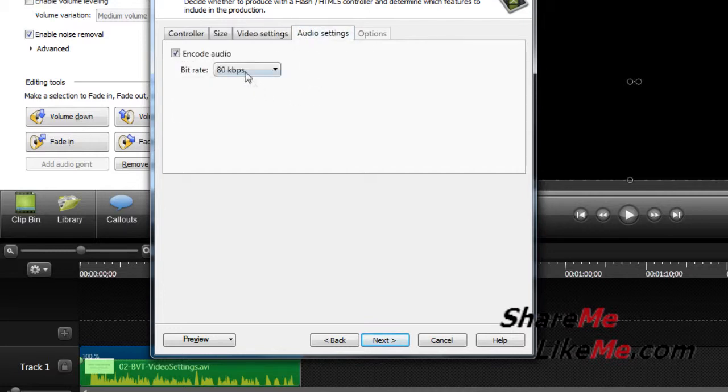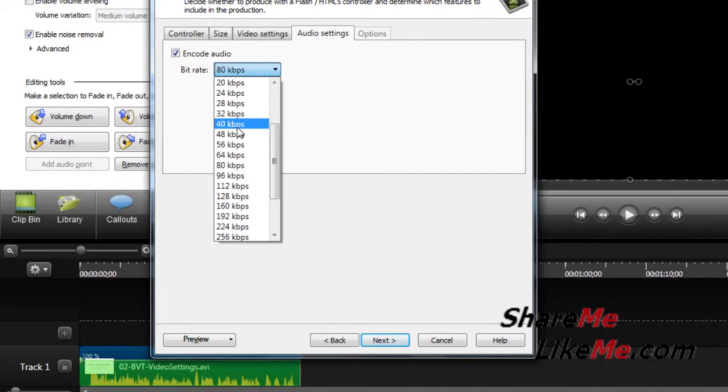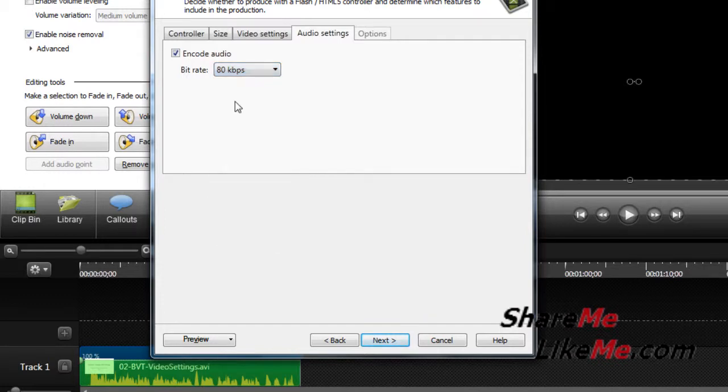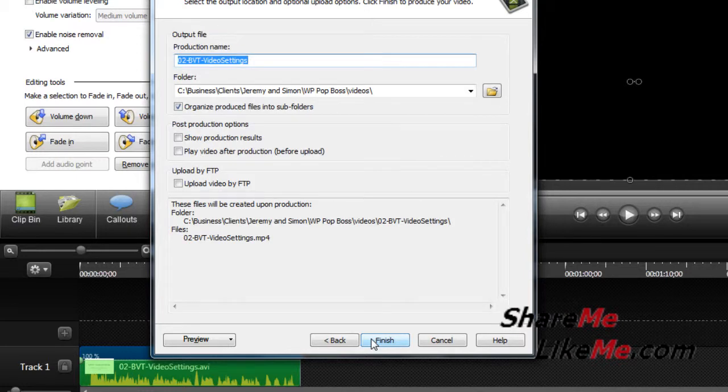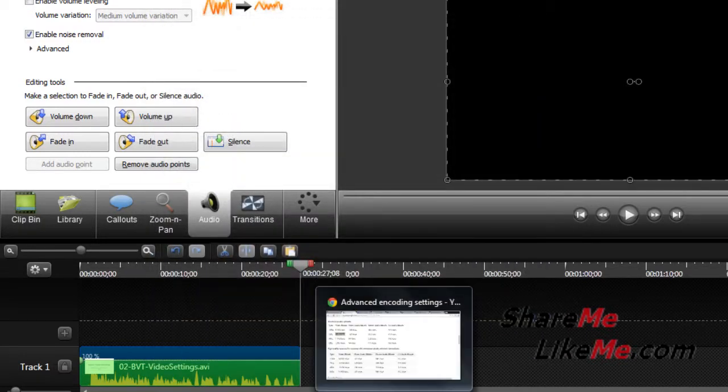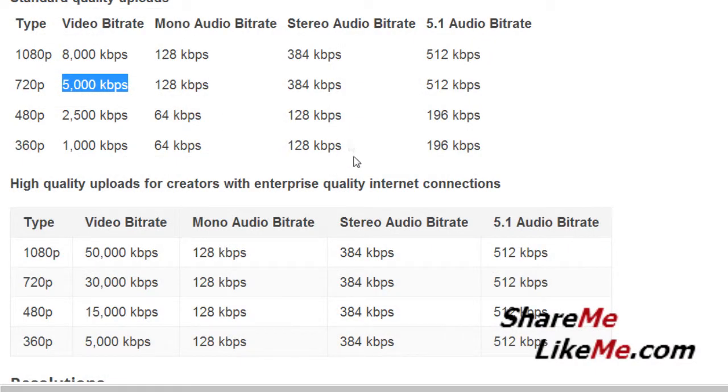Audio settings, what I've found is with Camtasia, it doesn't really do it by hertz. So what I found in testing is anything 80 and above, usually the quality of the video tends to be really, really good. So I like to stick with this, but feel free to play around with it yourself. And after that, you just click next, next, and finish, and then you basically just render that specific video. So that's in application to Camtasia Studio.